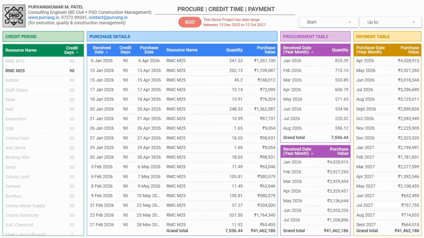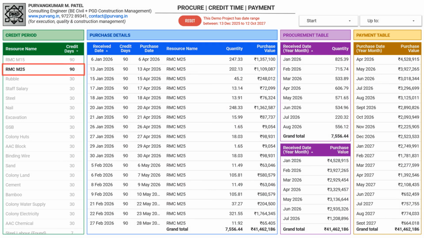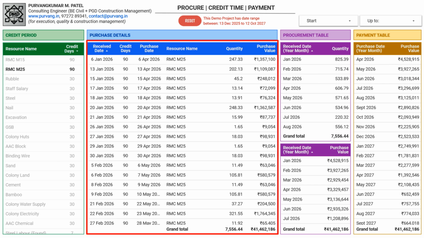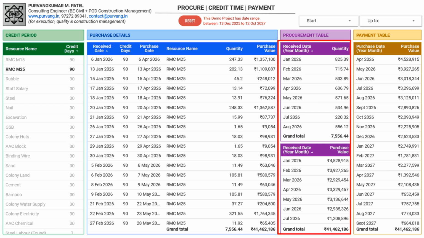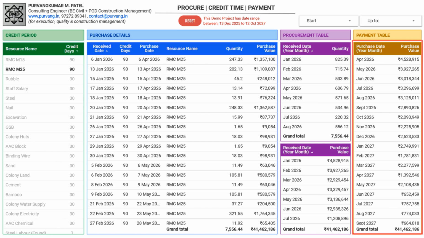You would select RMC M25 from the first table, where a 90-day credit limit is indicated. This means payment is due 90 days after the material arrives at the site. The middle table displays the consumption of RMC M25, showing the quantities required and the specific days they are needed throughout the project, as well as the estimated costs. The procurement table displays the monthly consumption of RMC M25 for the entire month. Finally, the payment table shows exactly when and how much payment needs to be made for that RMC M25, factoring in the applicable credit period.